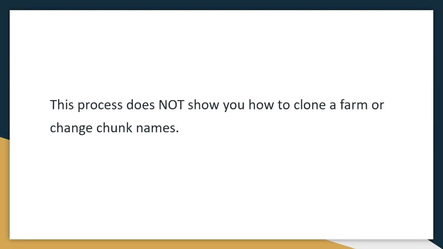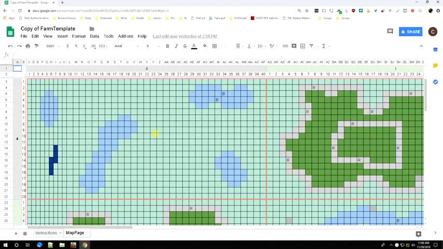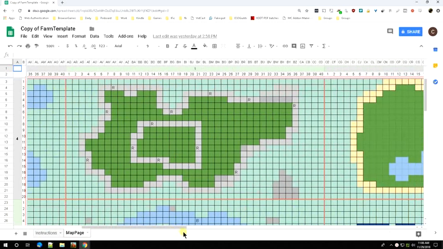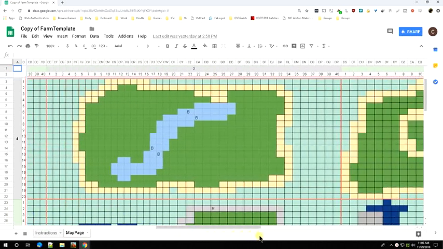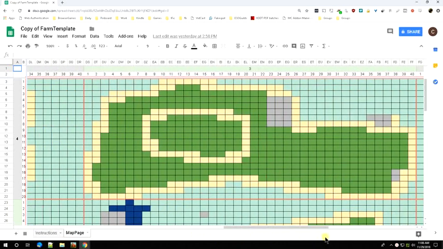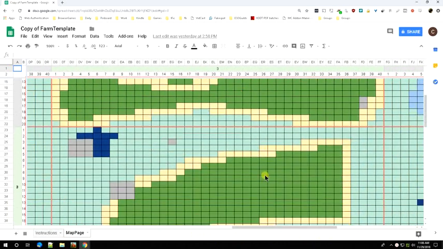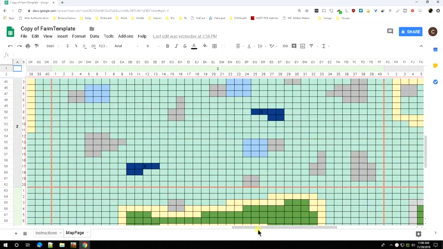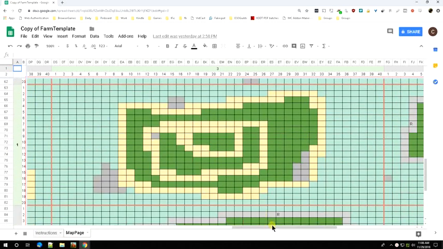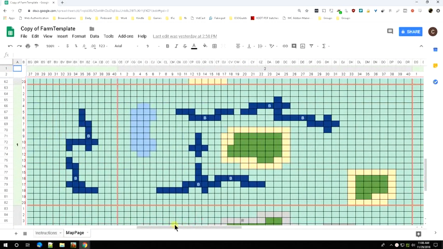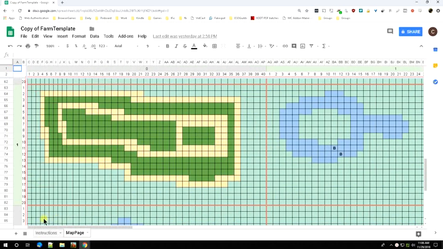This process is not going to show you how to clone a farm or how to change chunk names. It's only going to show you how to map out your farm. So at the end, this is something that you're going to end up with. You're going to have a Google Sheet that's going to show each chunk of your farm, where the ramps are, bridges are, where the water is, hilltops, and things like that.